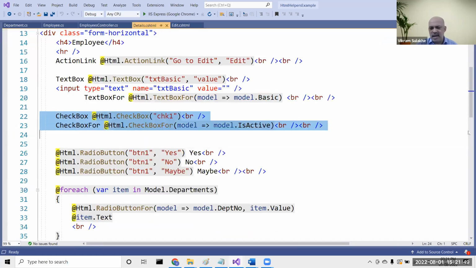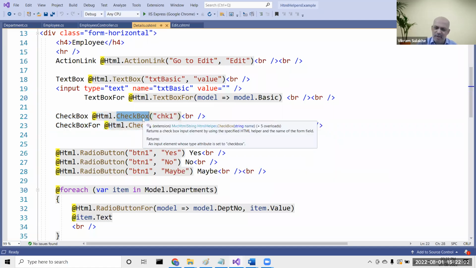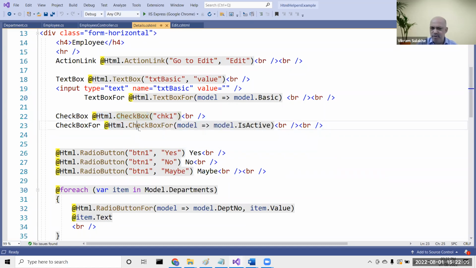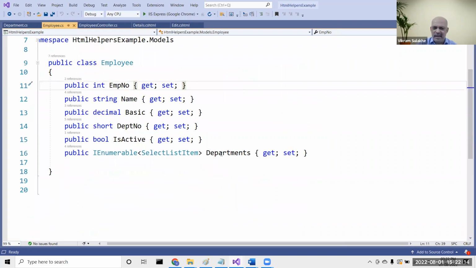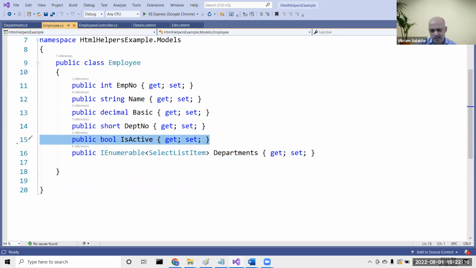Check out the next one, line number 22 and 23. What is the difference here? Come on, simple answer. Don't look too deep. CheckBoxFor is picking up from where? It's creating a checkbox for you. From our employee. So I have actually created one more property in employee called IsActive, a Boolean value. That Boolean value is now being set into the checkbox. So if you had values coming in from there, like a Boolean value that you'd like to display as a checkbox, you could actually do that as well.